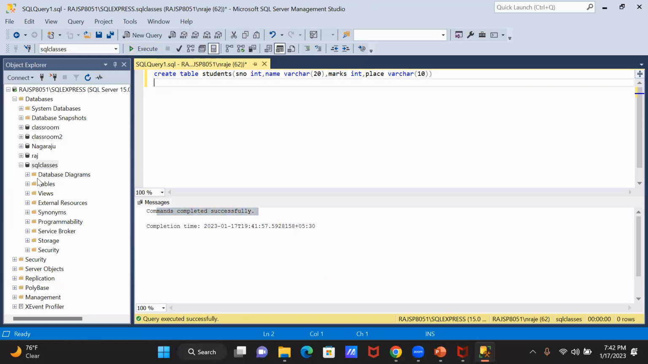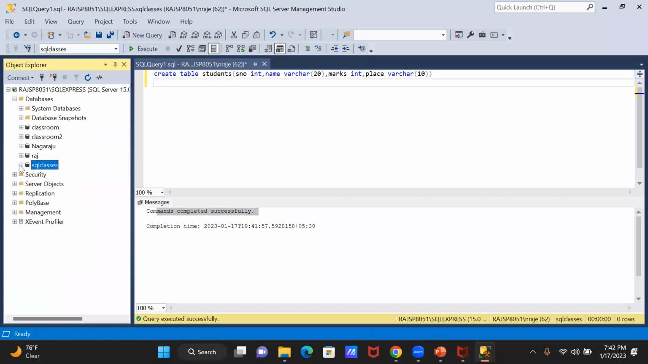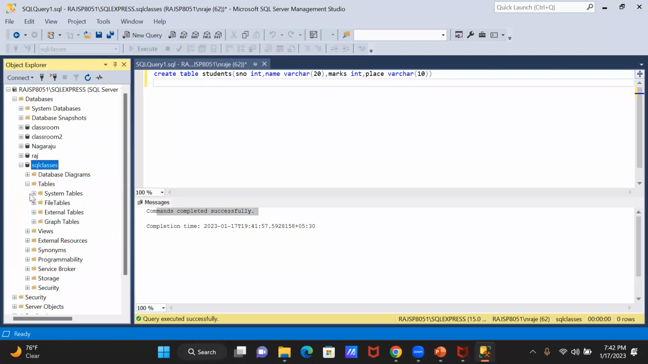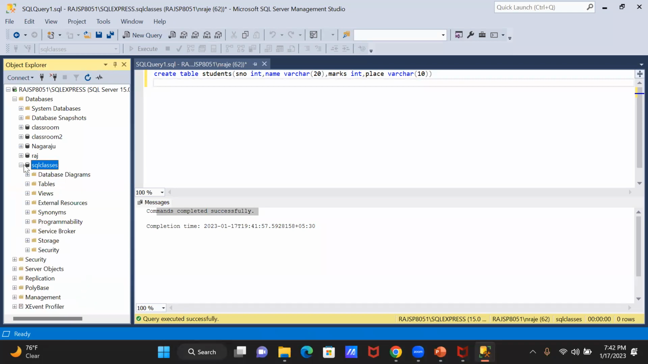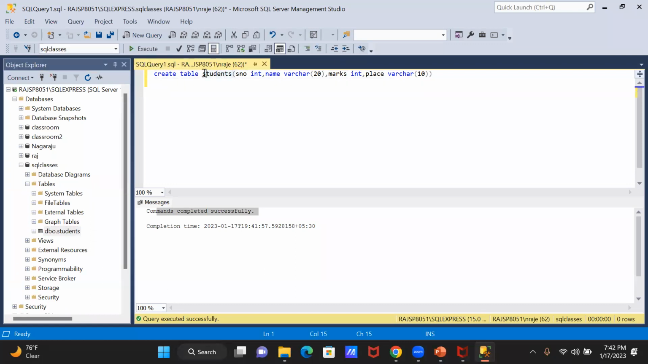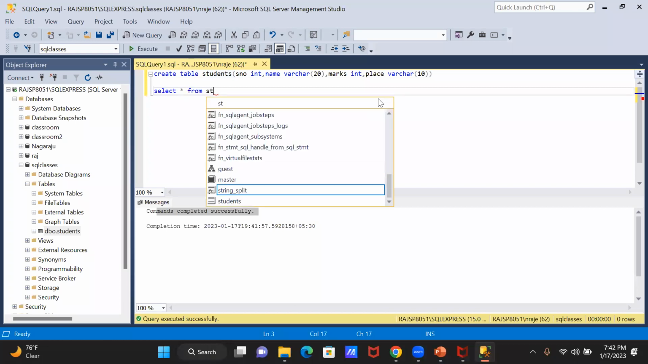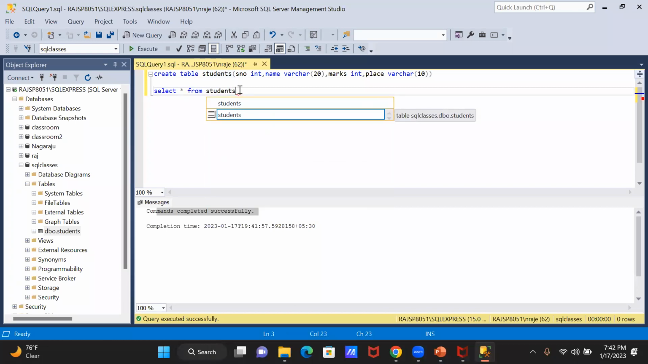Command completed successfully. In the SQL classes, we have created one table, that is students. Let's check that. Tables. It is not showing because we need to refresh that. Now, tables. See, students. Okay. And if you want to see the data, the query command is select star from students. I will explain it. After that, we'll close the class. Let me execute this one.